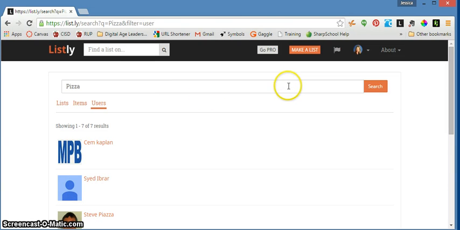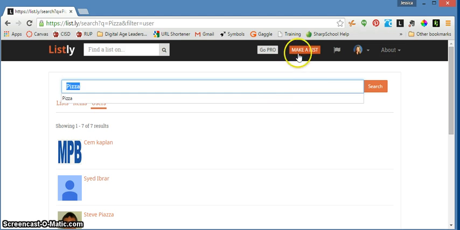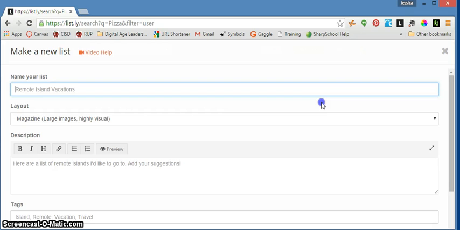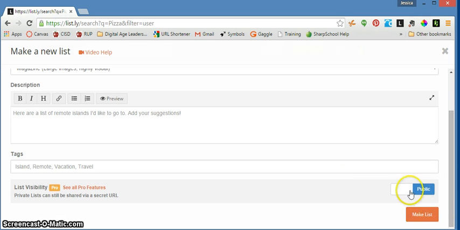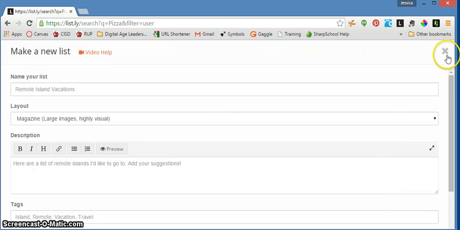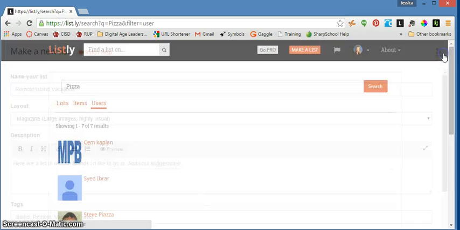Our group decided that our focus for curation would be growth mindset. So what I did was I made a list. In order to make a list, you simply go to make a list. From there, you type in your list, what layout you want, which you can change later, a description, which you can also edit later, and you can add tags. Tags allow you to quickly find other lists and for other users to find different topics. You can choose to make it public or private. Then you make the list. I'm going to show you our list that we created.